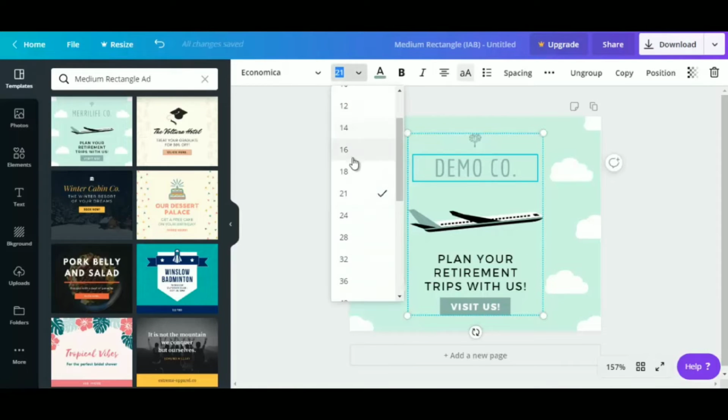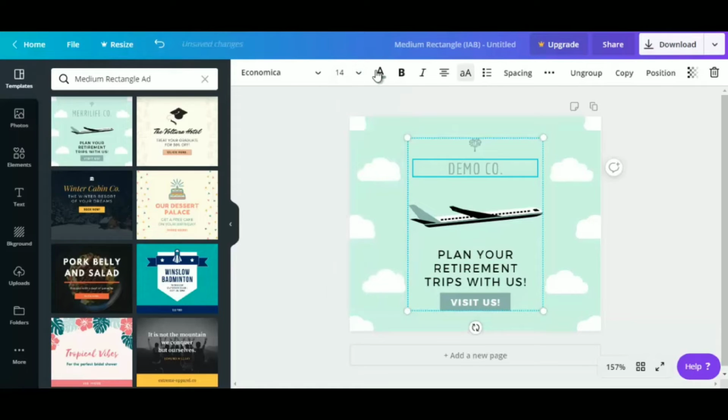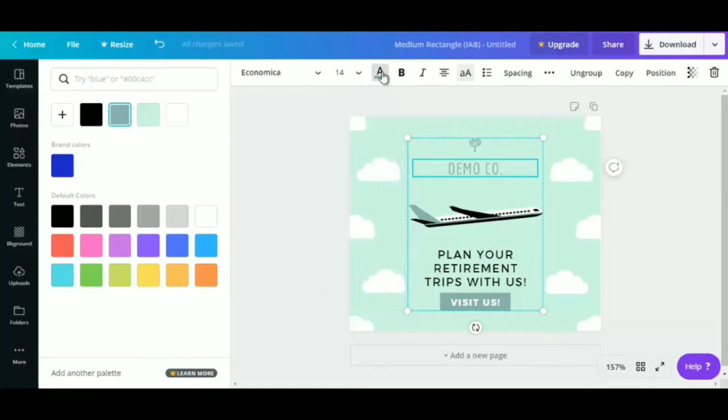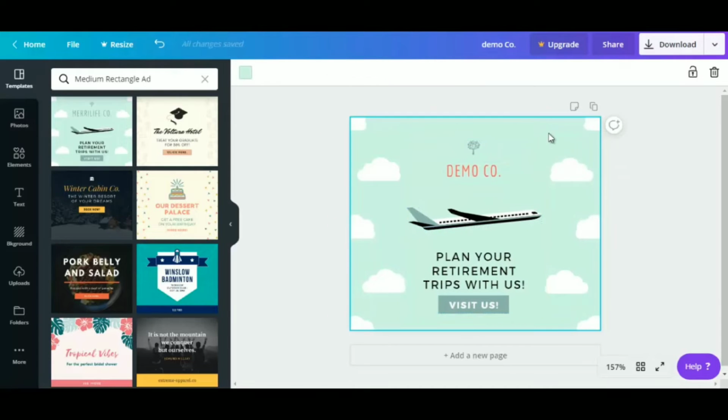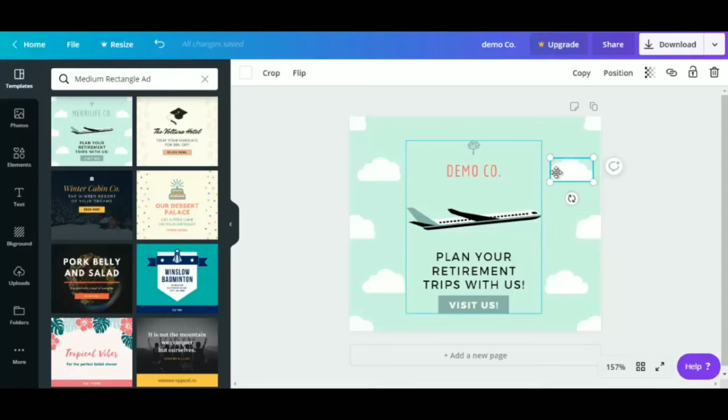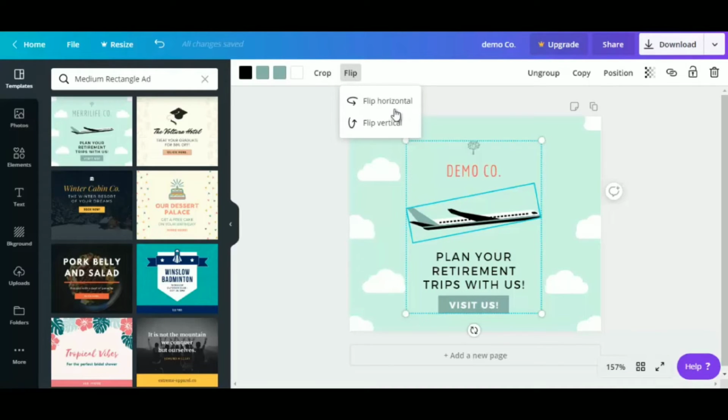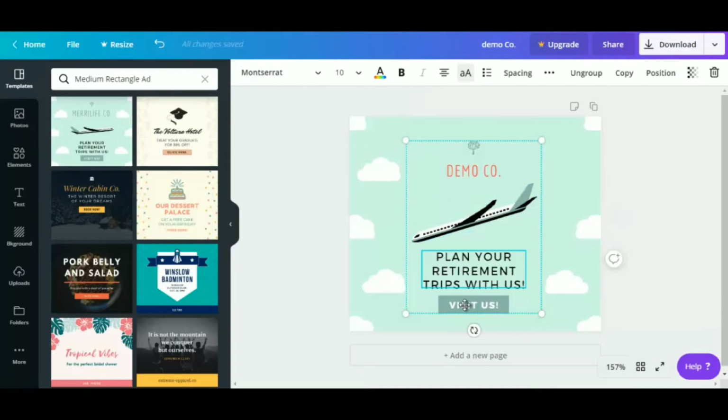Okay, you could change the font size. Let's make it smaller to 14. You could change the text color to red, make it bold, and you could also move it around. And if you want, you could select anything here that you want to change or delete. So for example here, let's say I want to remove this cloud. I'll just select that and just click on the garbage icon. You could even select this image and you could flip it around. So let's say you want to flip it vertically or flip it horizontally. And again, you could edit any of the other text on this template.